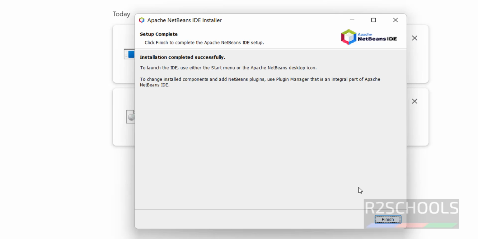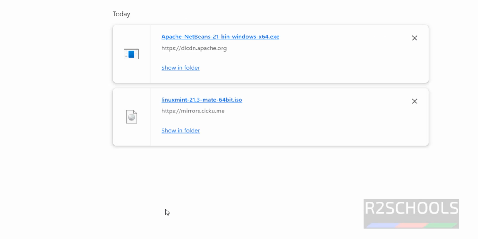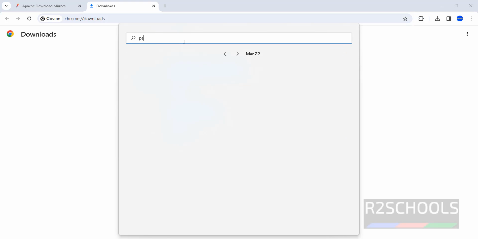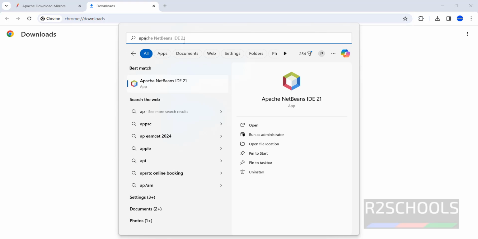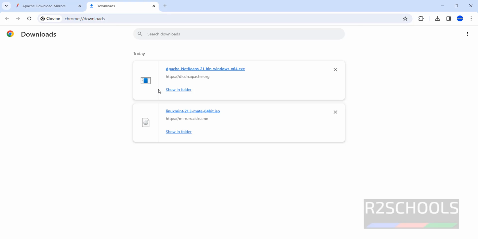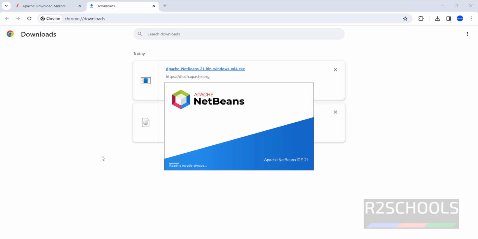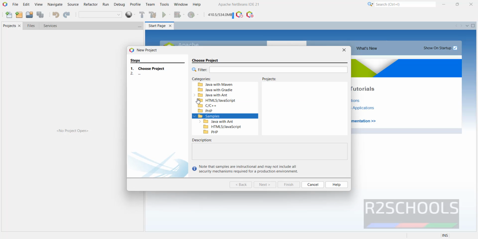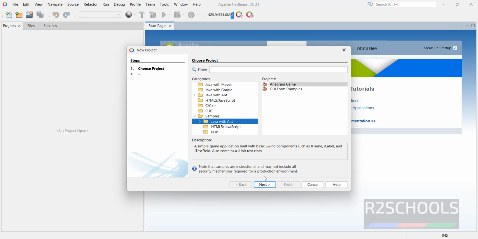See, installation has been completed. So click on finish. Now go to start, then search for Apache. We have the Apache Netbeans IDE 21. Click on it. See here, if you want to try a sample project, you have to click on try a sample project. So we have to select, then click on next.